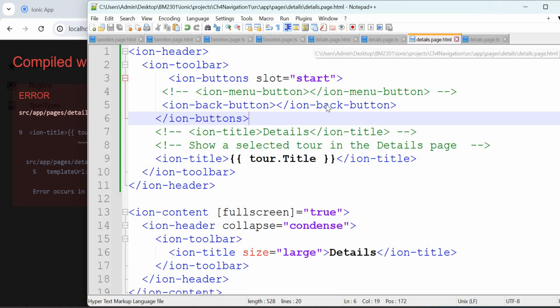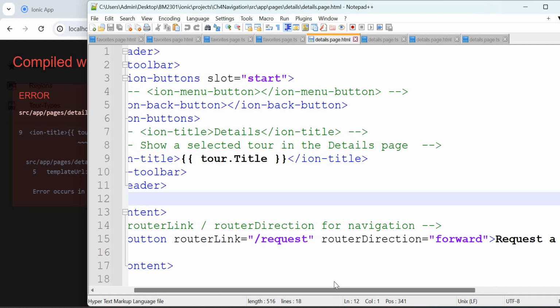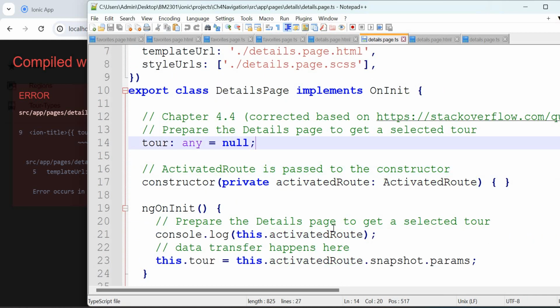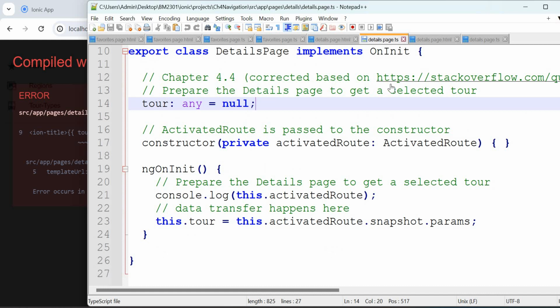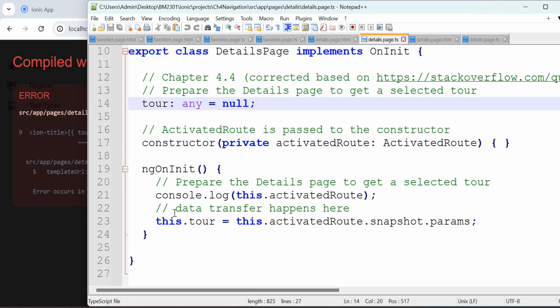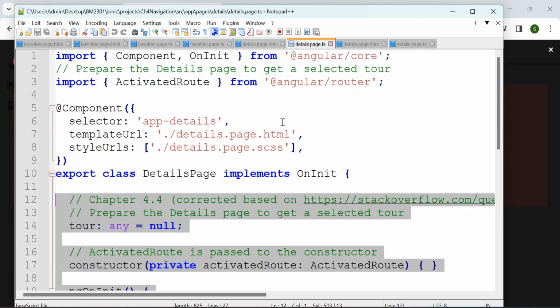So if you go down to the details.page.html, here again it's a router link. Okay, let's leave that one. So if you go to the TS page, you are actually passing the tours here. This is the tours page, this is the completed tours page. There's a lot of difference between them, right? So what's happening here? Let's try to understand this code here.